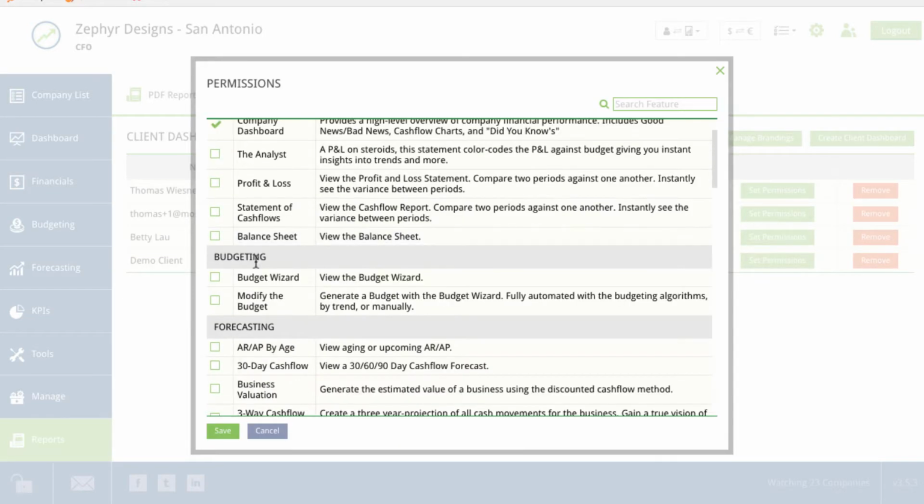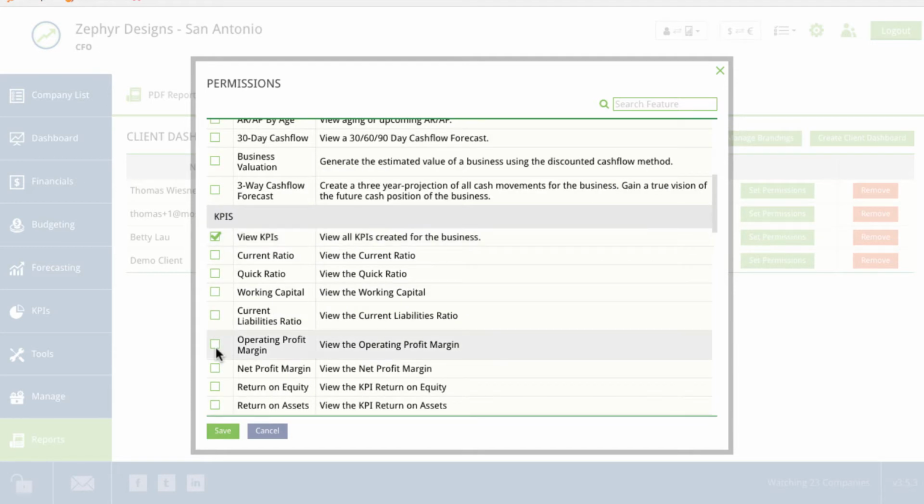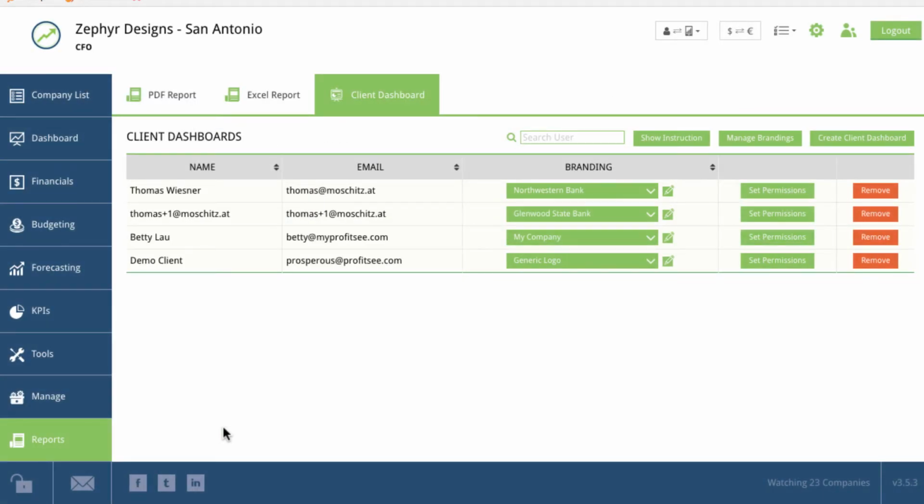This is where you have the ability to make changes so that you're comfortable with the amount of access they have. This is important because any changes made by the user in the client dashboard will also be reflected in your dashboard. Click Save to finalize any changes you make, and your client is now ready to access their own custom client dashboard.